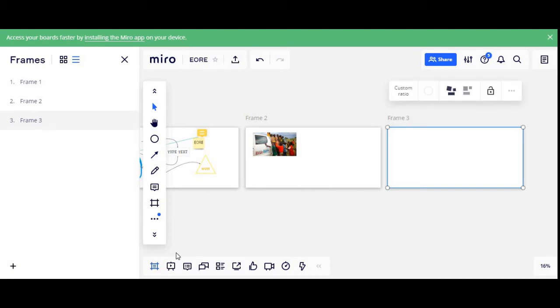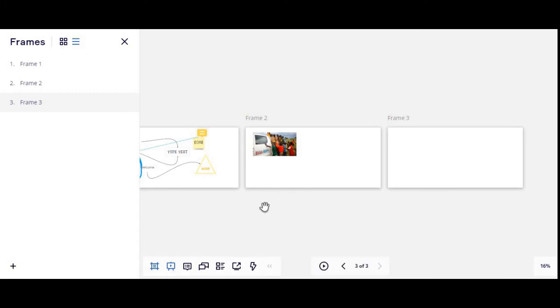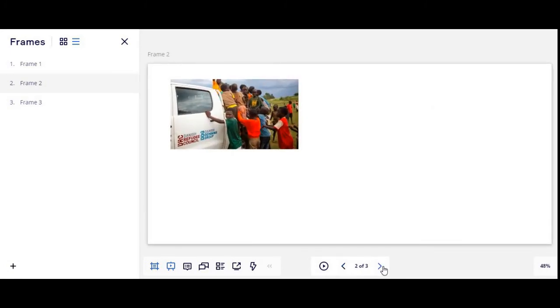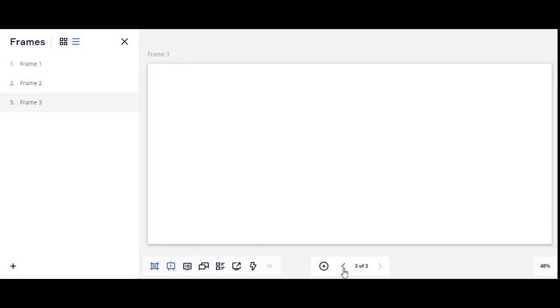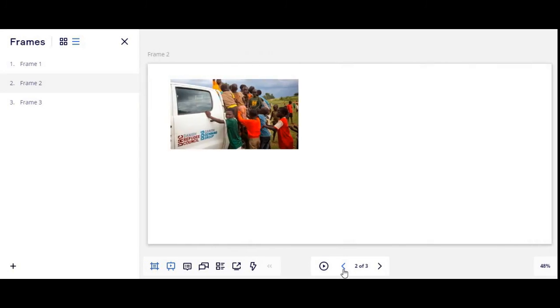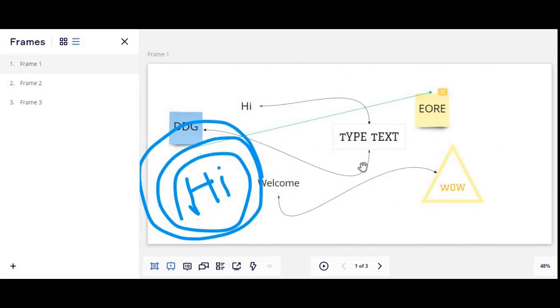Moving forward, the next feature available on the horizontal toolbar is the present mode. If I click on present mode, it presents my frames: frame 2, frame 3 and frame 1. My frame 3 is blank, frame 2 has some work done on it, and frame 1 is where we did most of our work. I can literally present my frames just like a PowerPoint using this presentation mode.